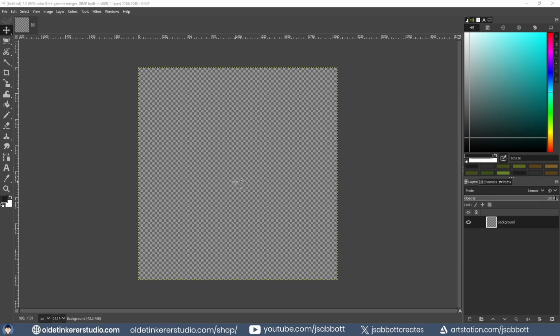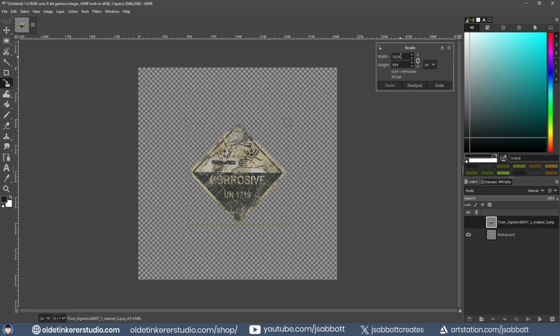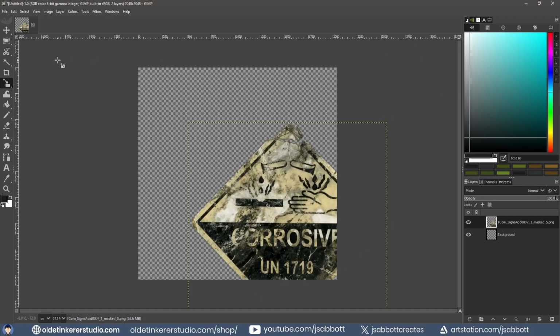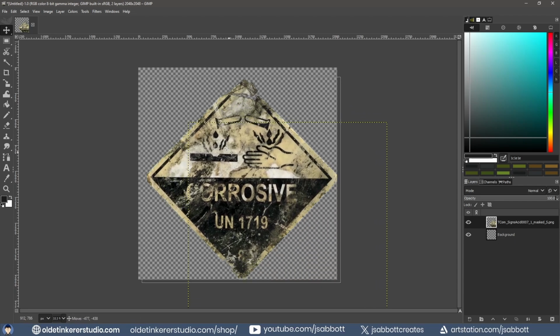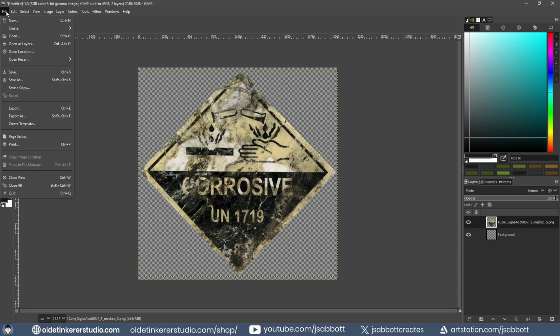I drag and drop my decal onto the document. I use the scale tool to rescale the decal. I export the decal as a PNG.